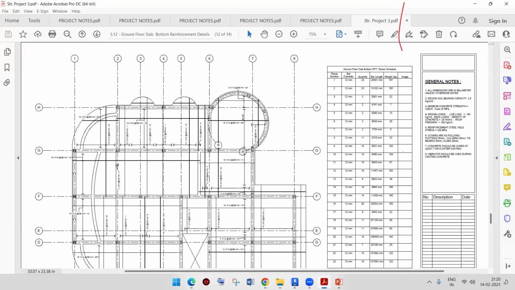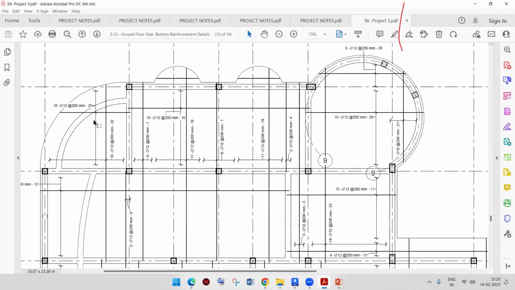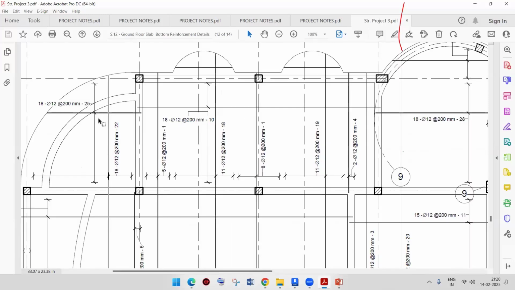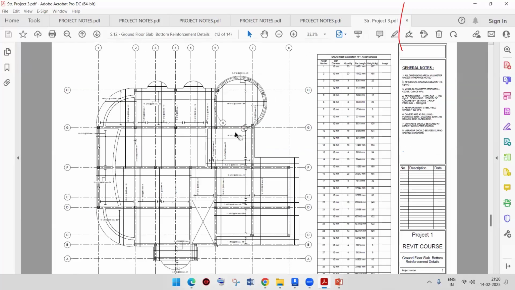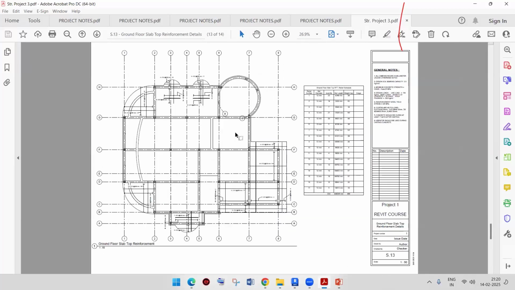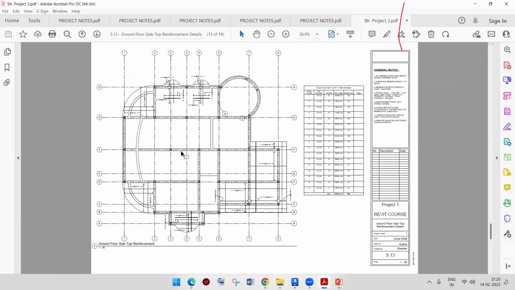Floor slab with the reinforcement detail. This is the reinforcement detail. And by using this reinforcement detail on the side, the reinforcement will be able to be extracted. Such type of reinforcement detail drawing, how to create that one also I will show you in our live training. And this is the top reinforcement detail of the ground floor slab, and this is the bottom reinforcement detail. This is the top reinforcement detail, right?